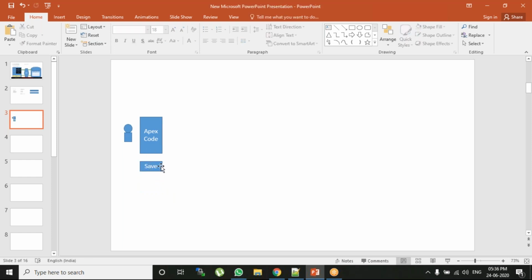When we click save, what happens? You have already written the Apex code. When you click the save or execute button, what happens? Let's see practically how it will be executed.